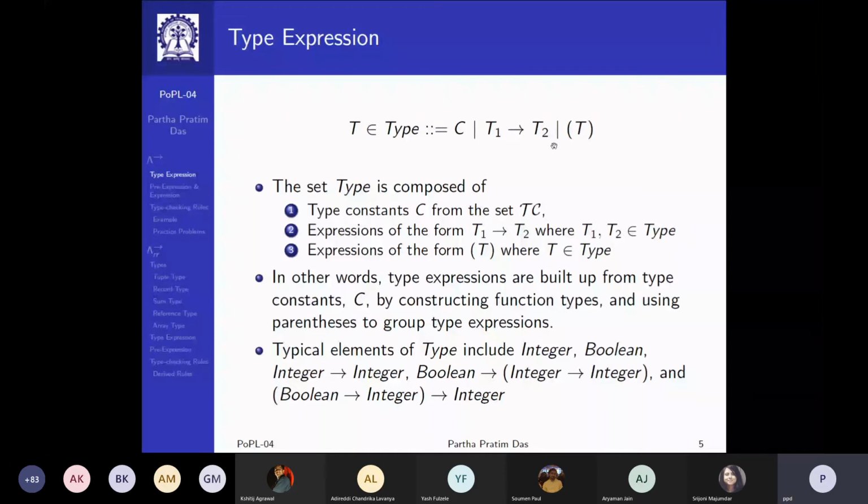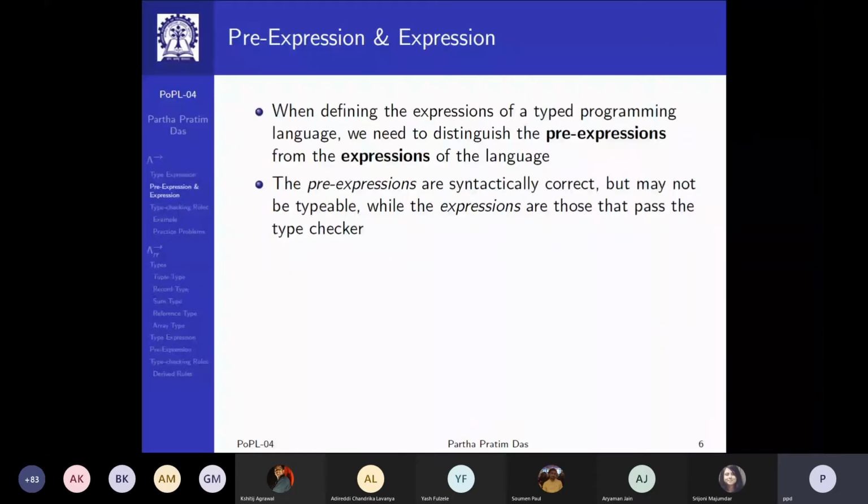So typical elements of type could be integer, boolean, it could be integer to integer using this second rule. It could be boolean to integer to integer. So it is integer to integer, then you parenthesize, you get another type. You use that type as T2 here, you get a type, and so on. So these are called type expressions. These are not value expressions, because here everything is a type, right? So we'll have to associate the types with this.